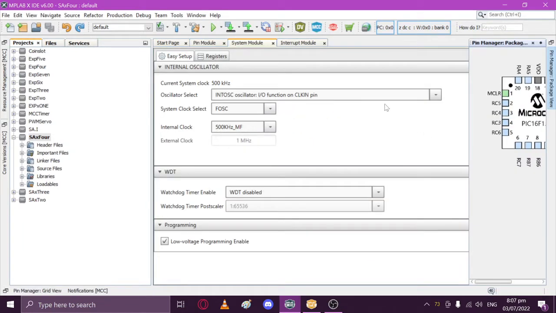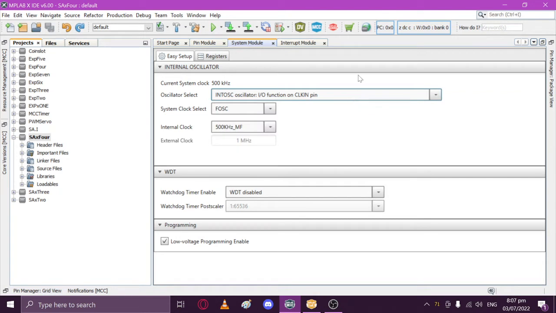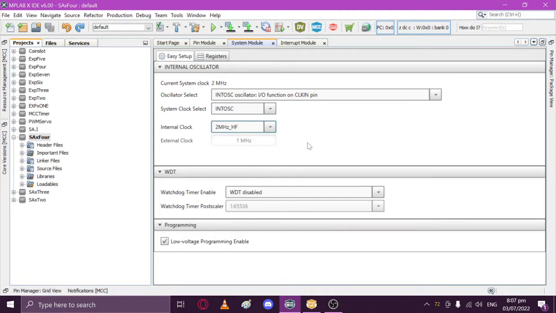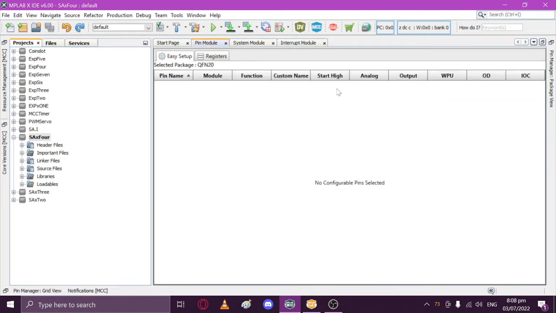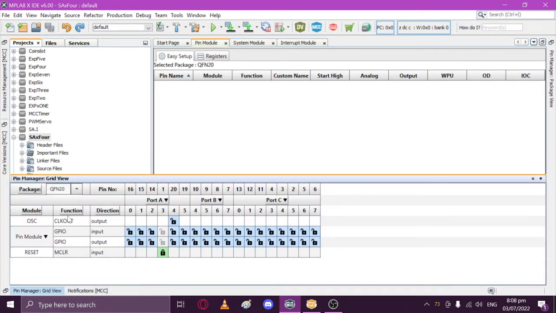Okay. Under the system module, let's leave here at the internal oscillator, and then we'll select 2 megahertz, and we'll just leave the low voltage programming enabled. Under interrupt module, there's nothing to change, and for the pin, we're gonna be viewing the pin here.